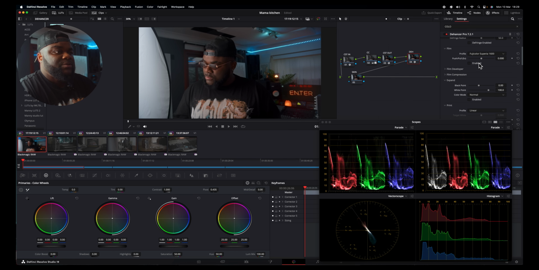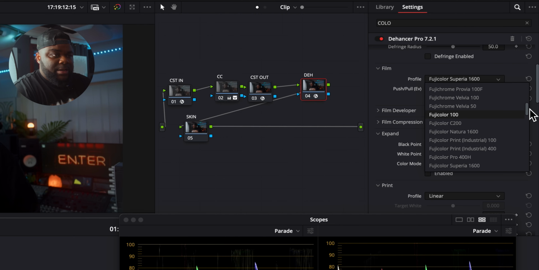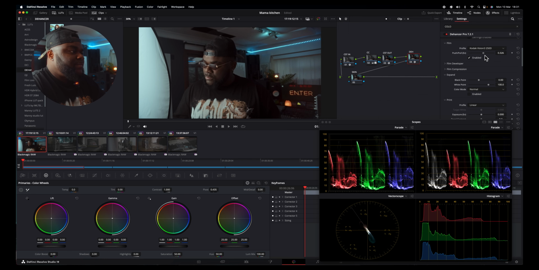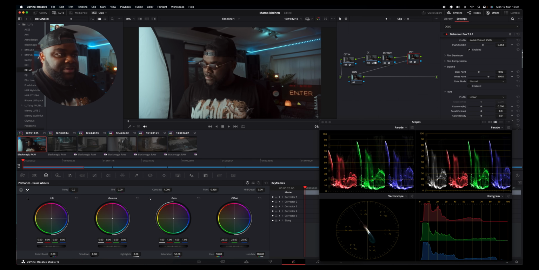So now we come to the film. For the film, I've been experimenting. You can choose any film that you like. There are so many here. I think the default is, let me check here real quick, Kodak Vision 3, I believe. And then there was a 200T, 250D. Okay, I think I'm digging this one quite a bit. Oh, I really like this one. Okay, cool. We'll bring some saturation back.